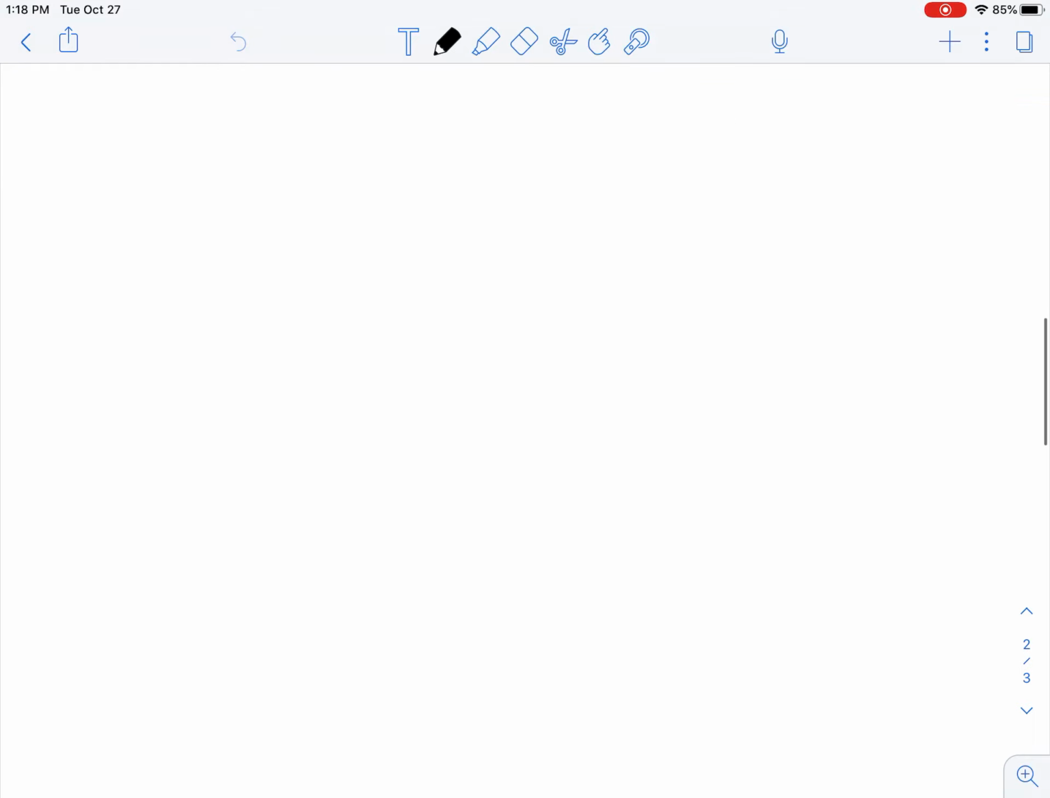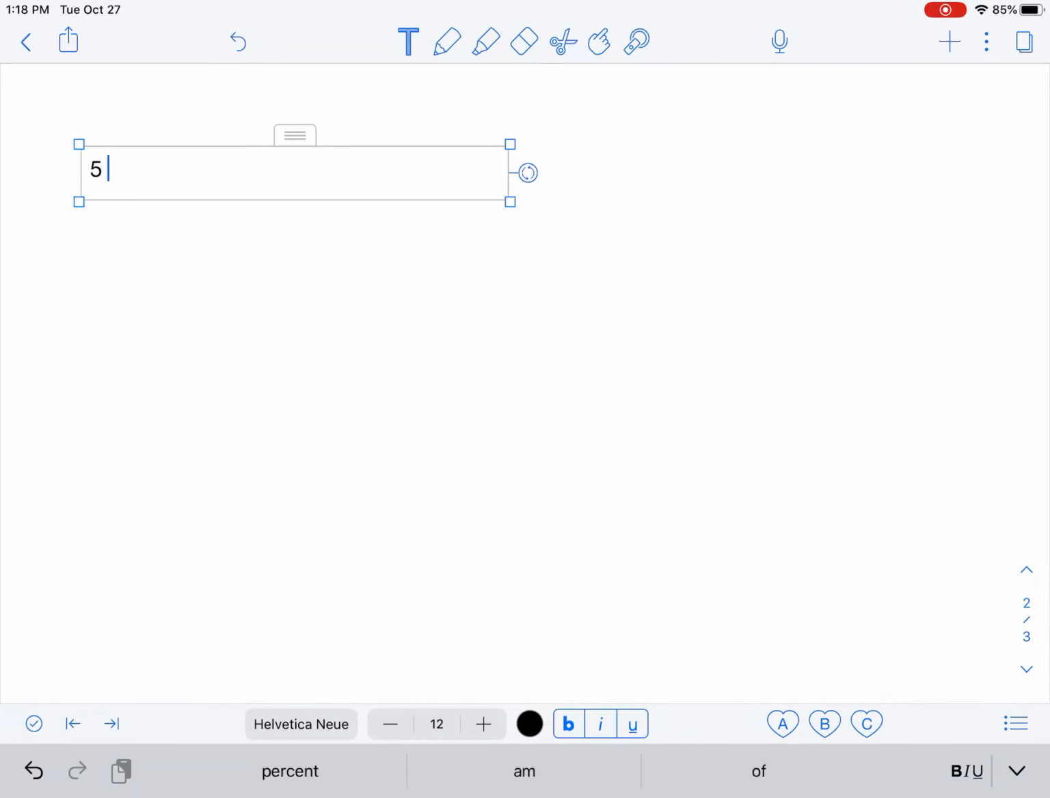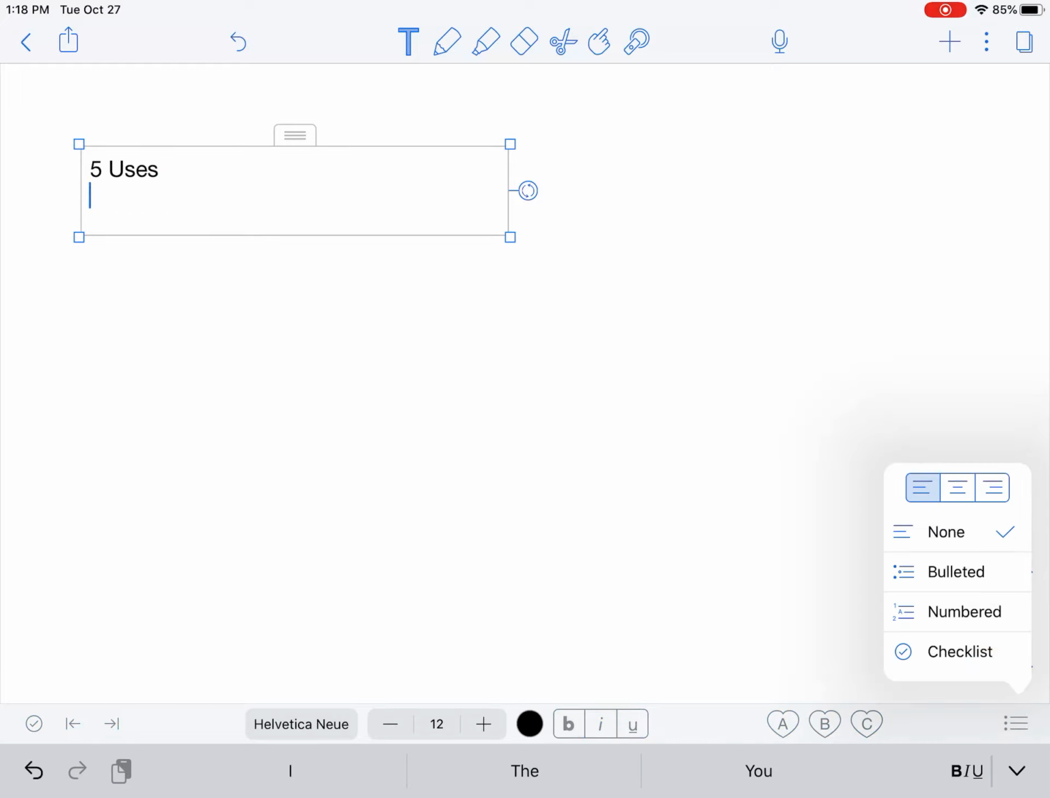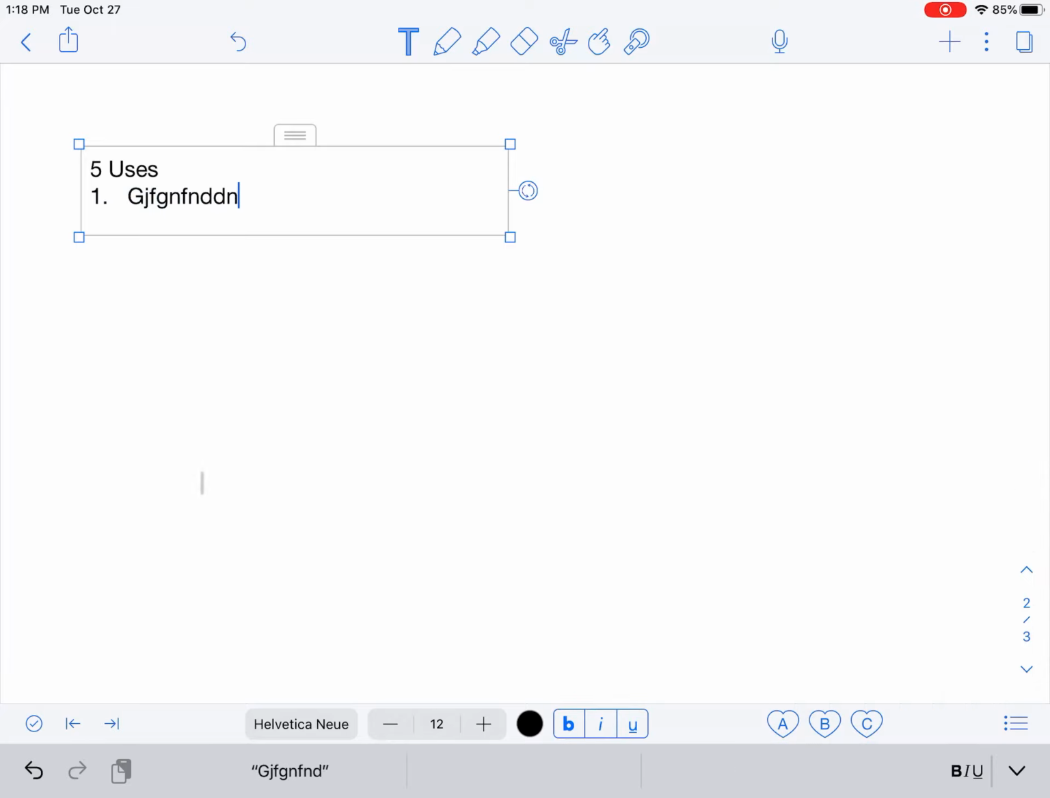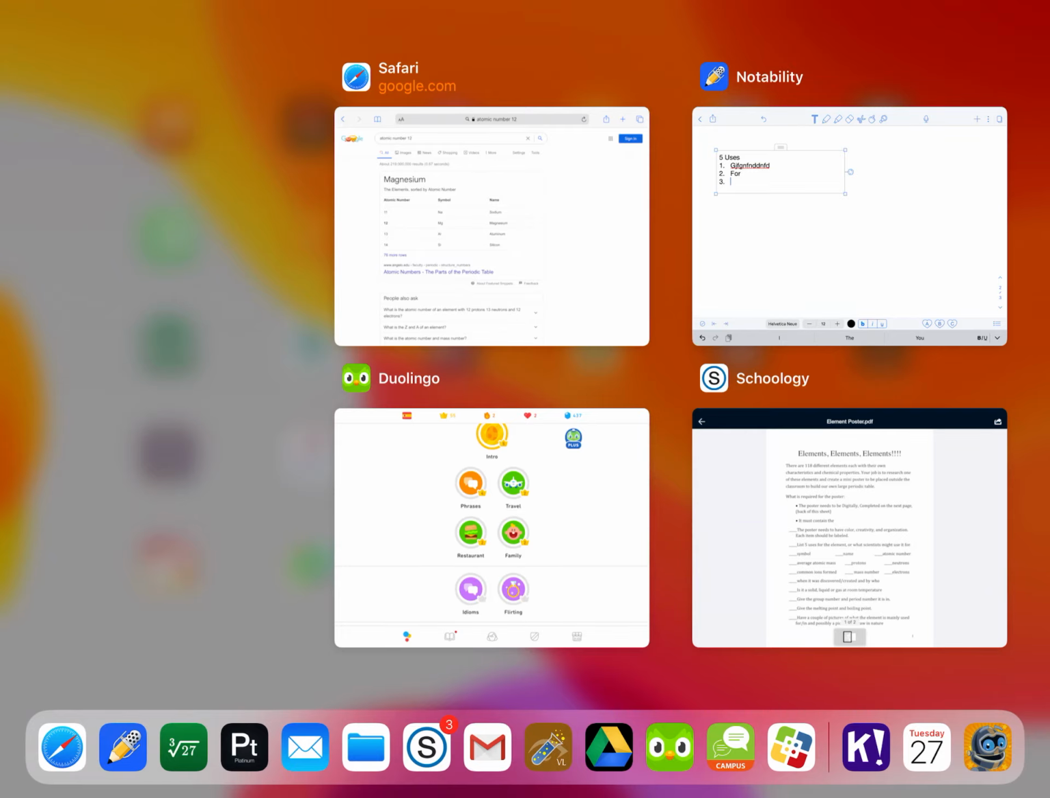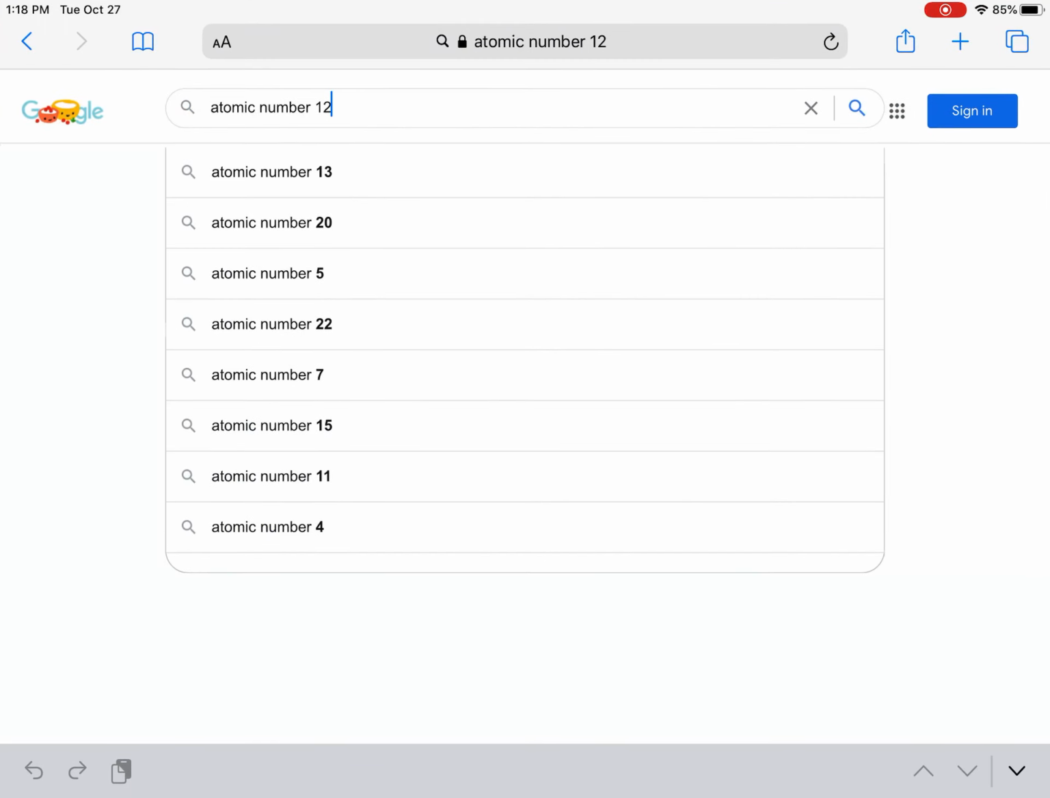Okay, so if you didn't want to do it this way, you could do it with a Google slide and send it to me. But basically, say I wanted to do a text box here. Let's do 5 uses. And say I want bullet points in the bottom right. I'm going to click the bullets, or I could do numbered, whatever, and then write whatever I wanted. Okay, melting, boiling point, and so forth. Feel free to use the internet.